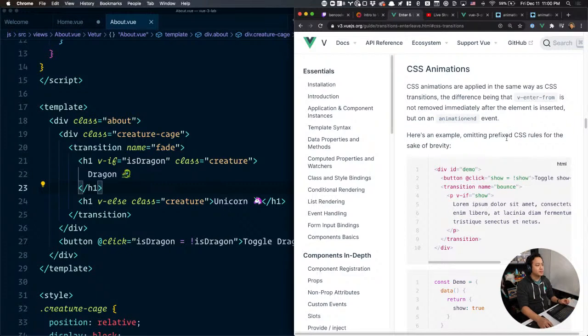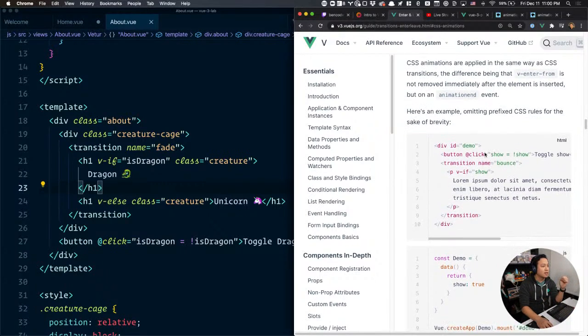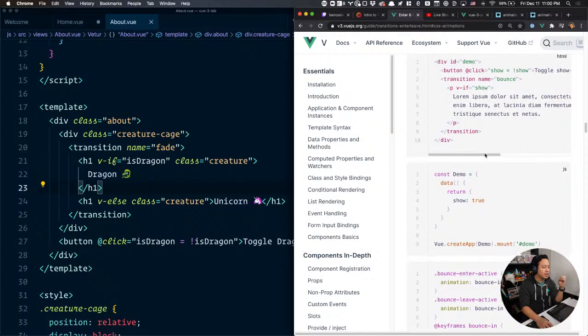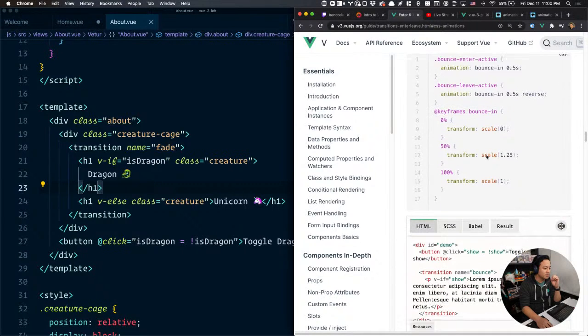And so you'll see now that with animations, there's an animation end, and basically there are different things we have to deal with. So what we end up doing is, oh, I misspoke a little bit.